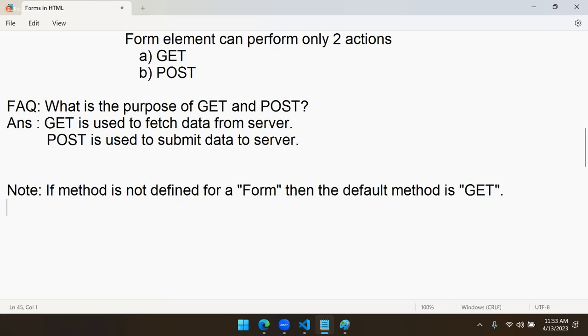That means whenever we are designing a form, it can be designed for two kinds of activities: for fetching data from server, for submitting data to server. Fetching data from server is designed on which request? Get. Submitting data to server is designed on which request? Post. Now here an interesting point is there.